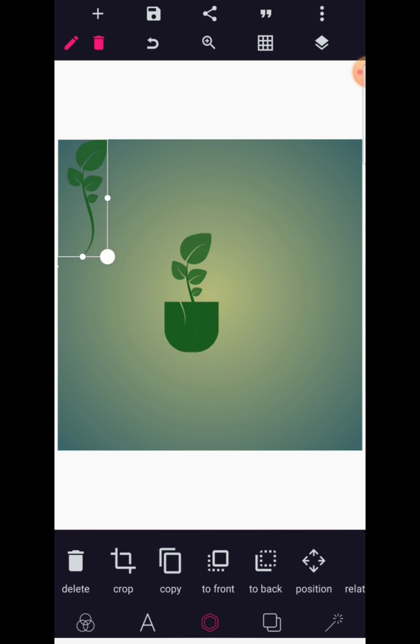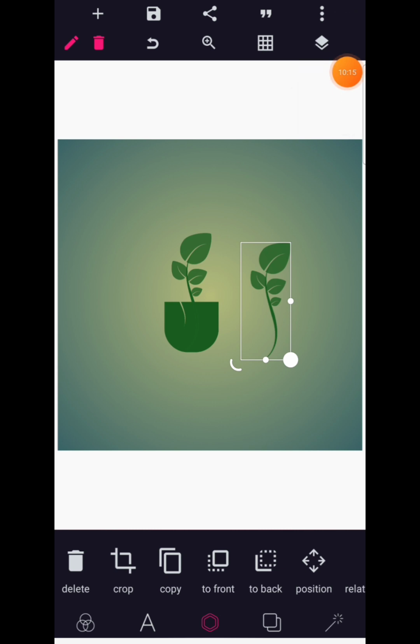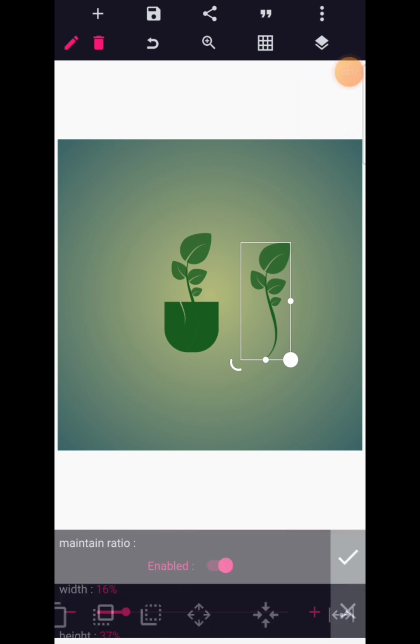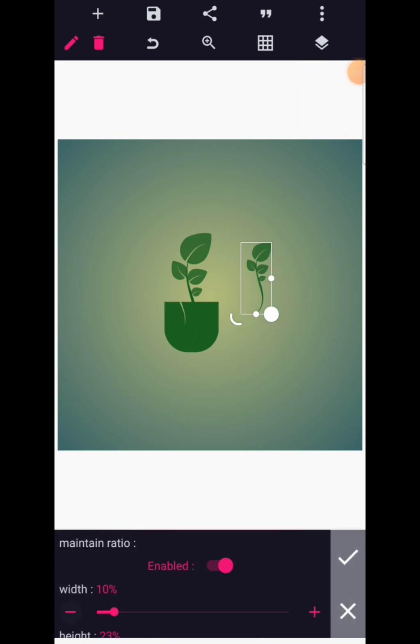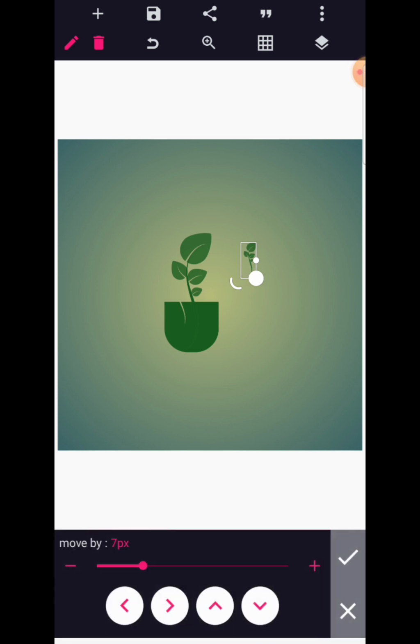So I'm going to copy this. Can you see now we have another leaf? But in order to make it much more interesting, we are going to reduce its size. So let's reduce the size, and bring it here.